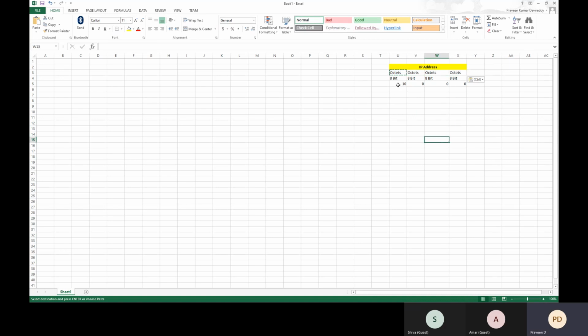Okay, so now each octet may contain a number from 0 to 255. Again, the same: each octet can contain a value from 0 to 255.